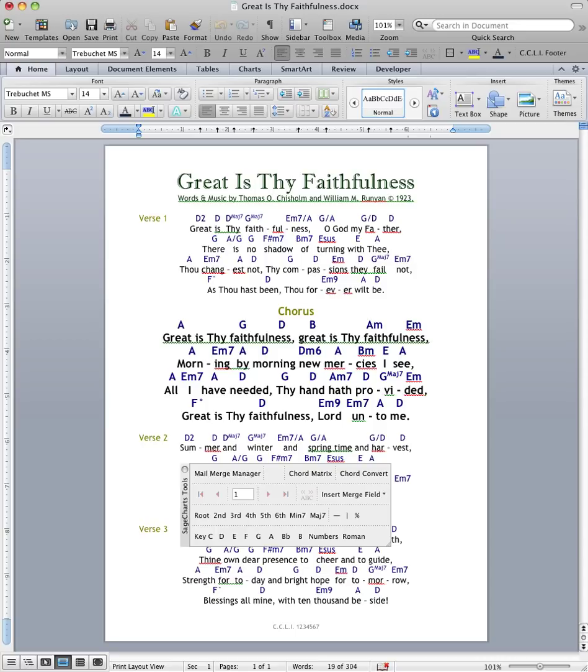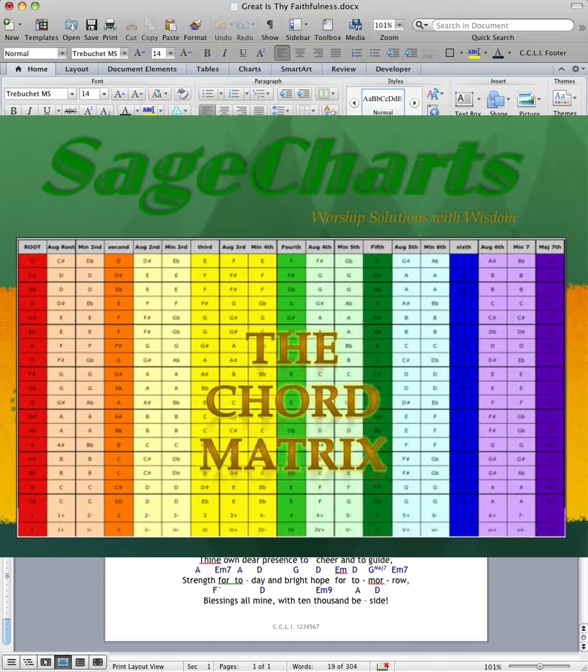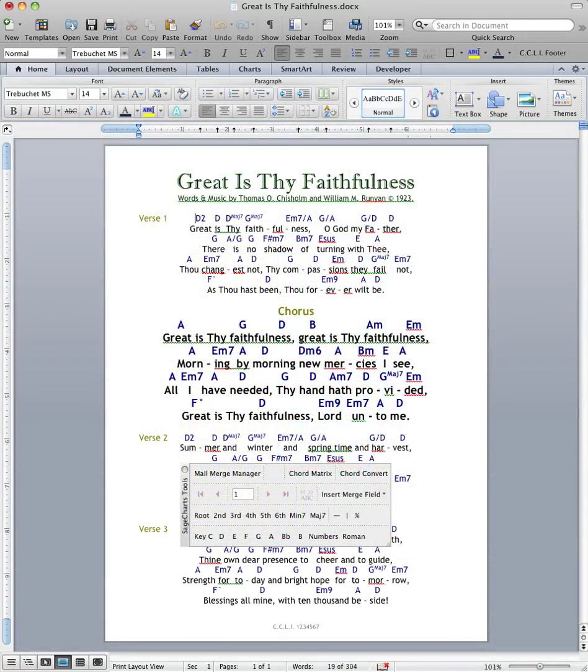Now, in the case of this particular system, we have a couple of requirements. The first one is that you're connected to the chord matrix. The chord matrix is one of the documents that comes with the SageCharts system. It is a fully chromatic set of keys and the entire chromatic scales, including enharmonics. Enharmonics are when you have really the same note but with a different name, like F sharp and G flat. Those are the same, but we include those just in case. So every possible combination, we've got it.